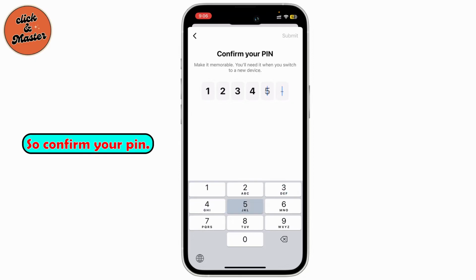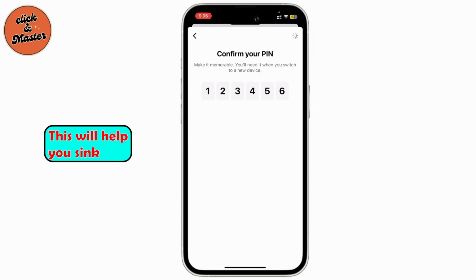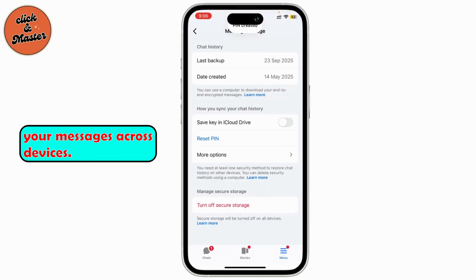So confirm your PIN, and then that's it. This will help you sync your messages across devices. You just have to put in this PIN on the new device.